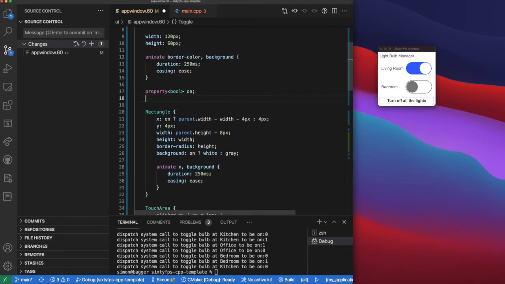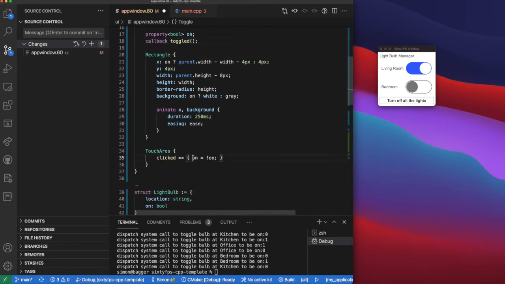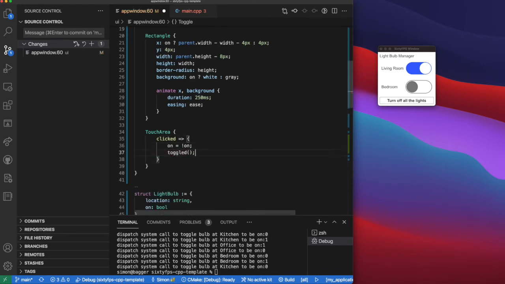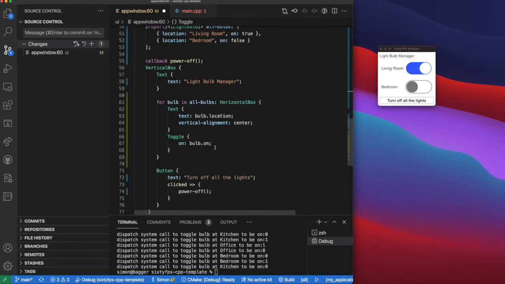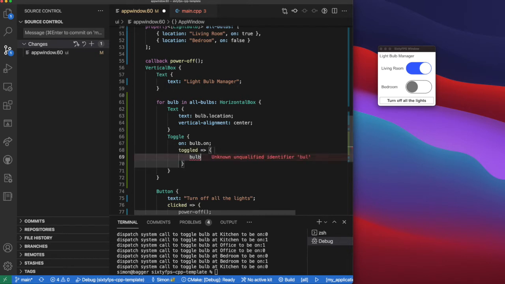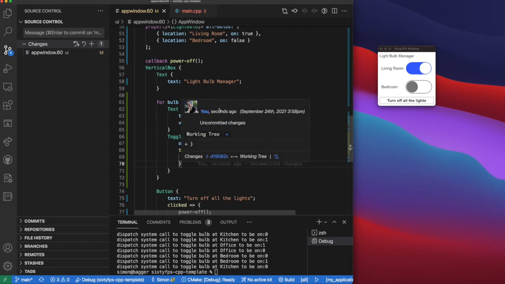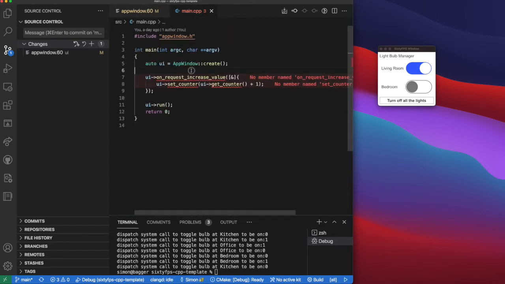So there's one last missing piece before we go to C++: we need to find out when it was toggled, because we need to update the data on our models. So I'm going to add a toggle callback to our toggle and invoke that callback when the state has changed. And then down below where the toggle is instantiated, I'm going to connect to this callback. And when it is invoked, I'm going to update the model by setting the bulb on property to the on value of the toggle. This way the model is always up to date with the UI. That's it. Now let's go to C++.